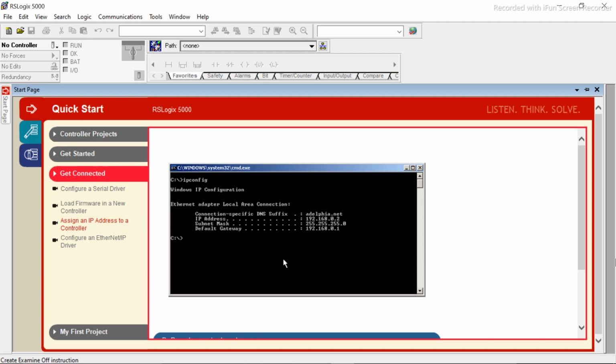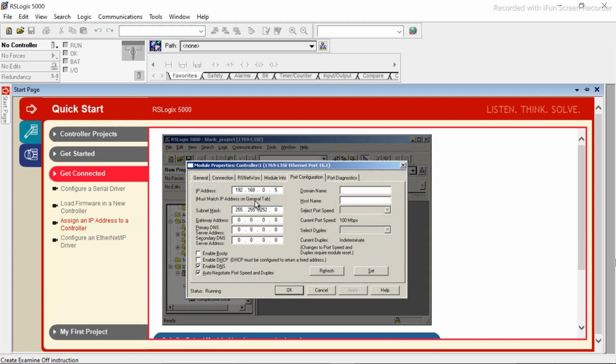Record your subnet mask. Close the command window by clicking the Close button in the upper right corner of the window or typing Exit and then pressing Enter. In the Subnet Mask text box, type your subnet mask. Record the controller IP address and subnet mask for future reference.